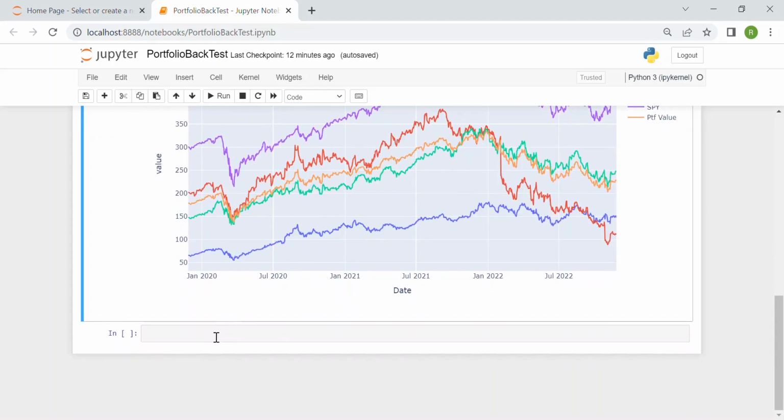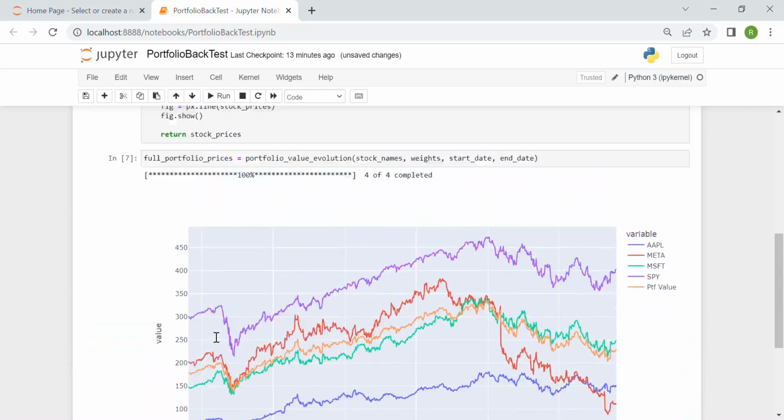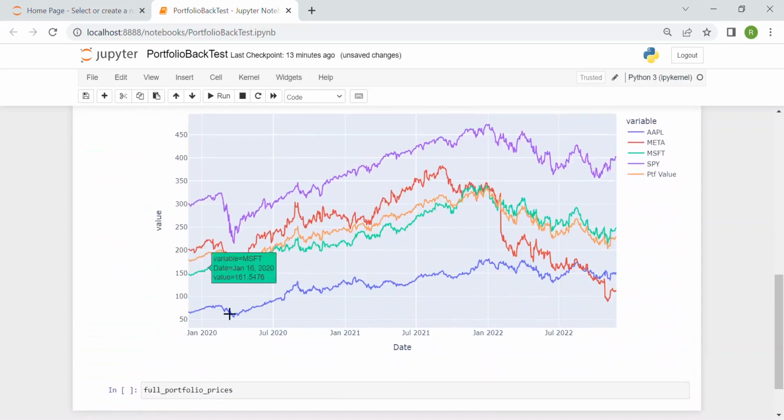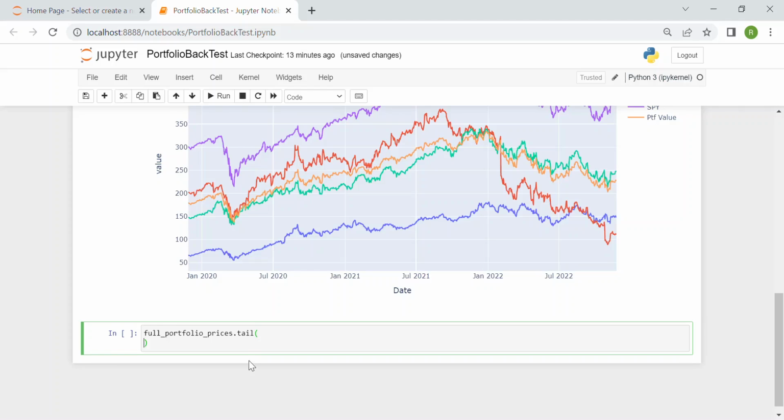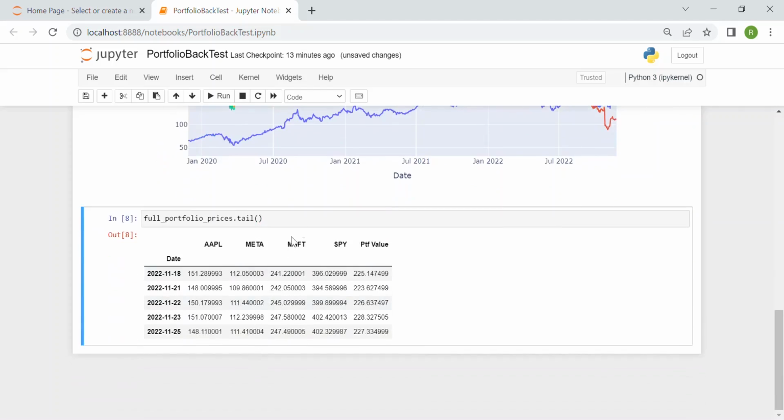Finally, to complete this, since our function returns the stock prices, you can visualize them. For instance, you can print the last five values. So from today up to 5 days ago, because they just print the last five elements of the table, of the data frame. So as I said before, you can see the final portfolio value of today.